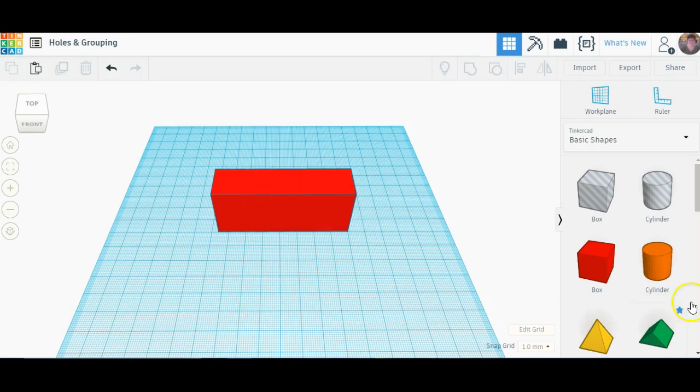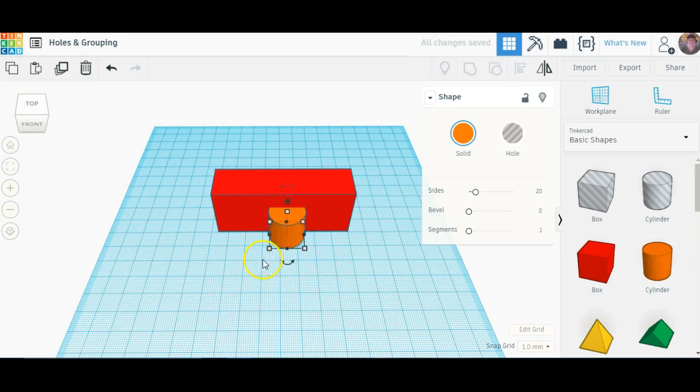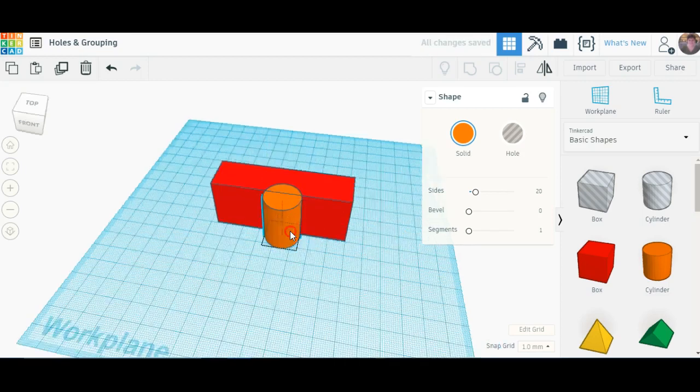So here's what I'm going to do. I'm going to take this cylinder for the first example, and I would like to make this little tiny half circle inside of this block here. First, I'm going to drag this, and I want to make it the same height as this box.